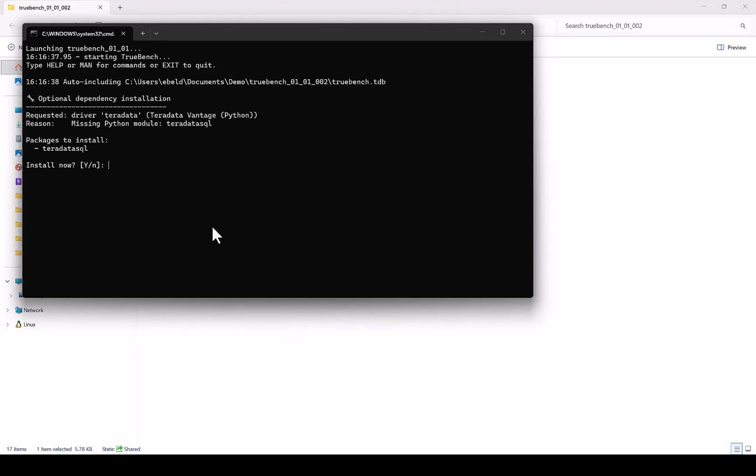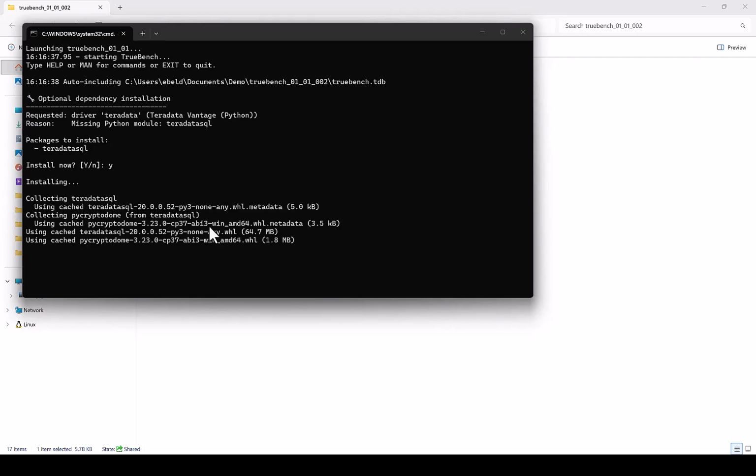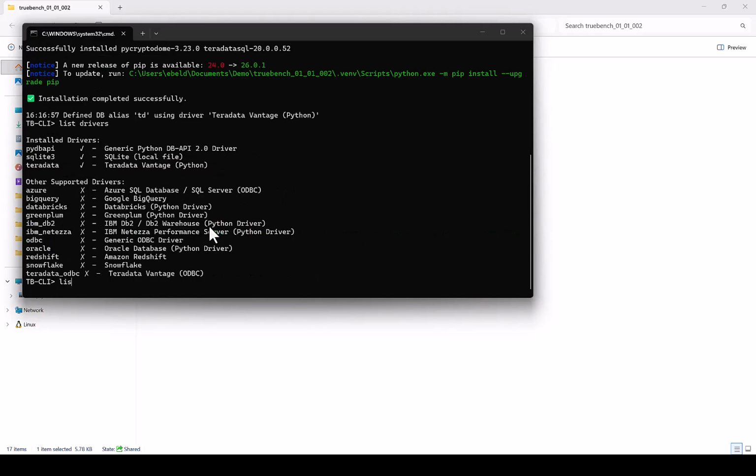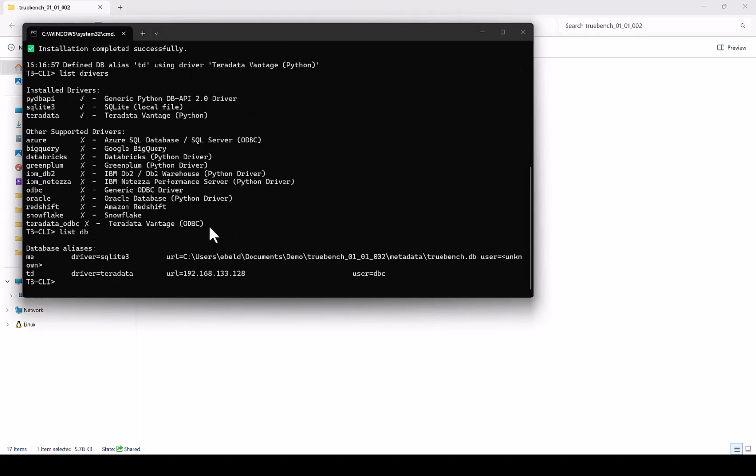This time, when it processes the db command, it will prompt us to install the Teradata SQL driver. The driver will be installed into the virtual environment established when you first started TrueBench. Now we can see if the Teradata driver is available. And when we list the defined database aliases, we can see our Teradata alias. If your test needs multiple logins for users with different privileges, or to use system-level monitoring of the test, you can define multiple aliases to the same DBMS.